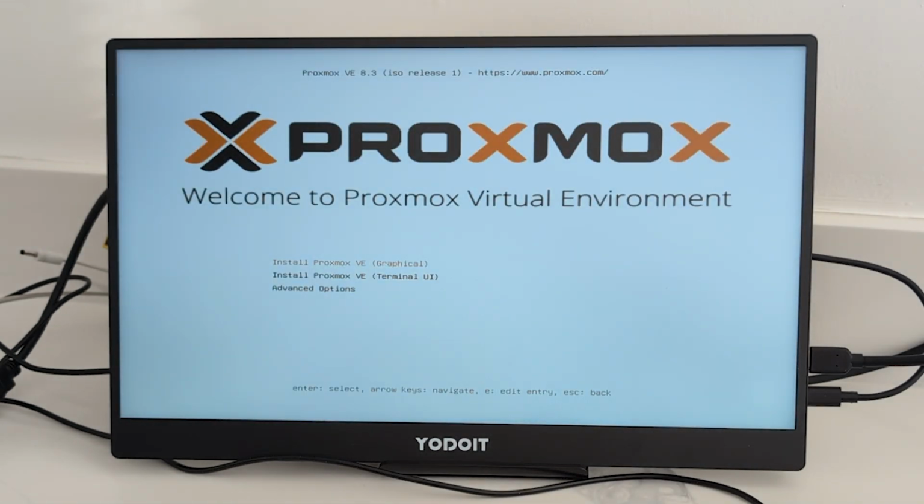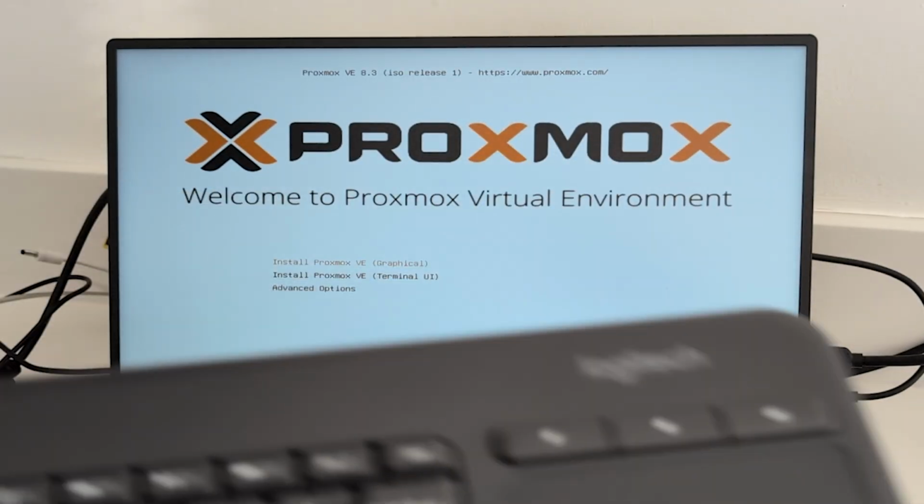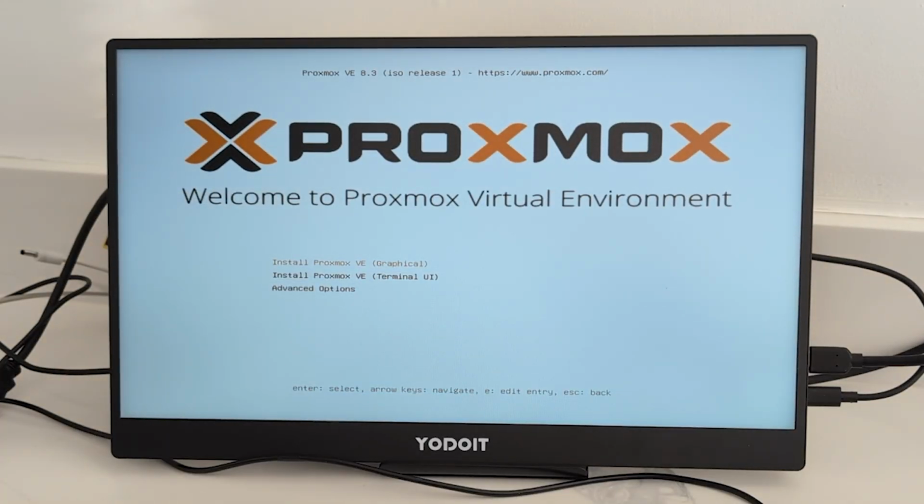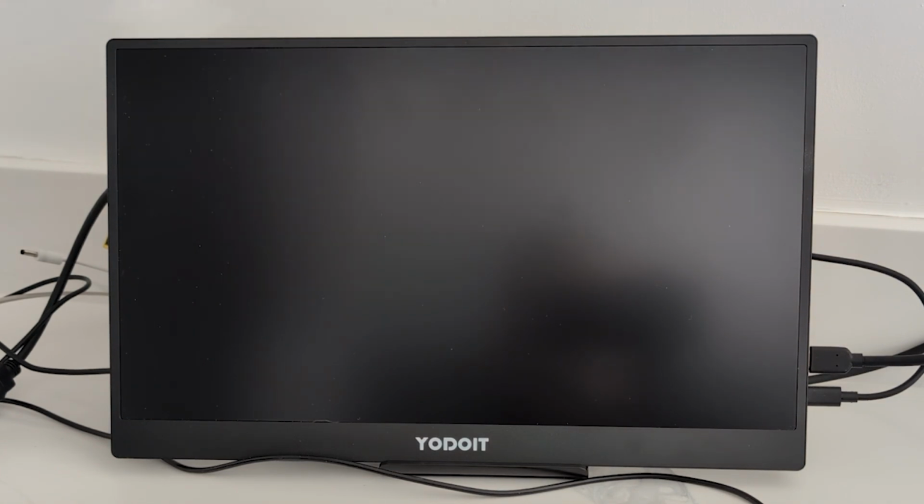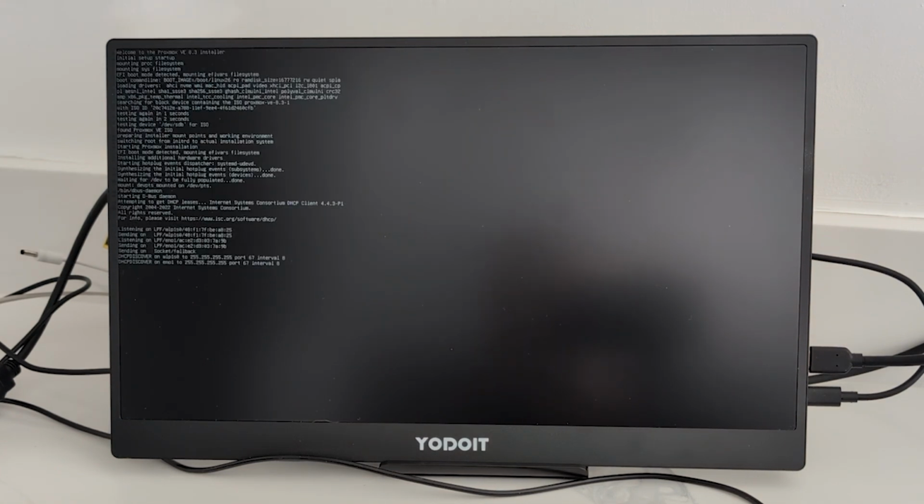And met with this screen, I'm going to use the graphical one because, like I say, I'm very new to Proxmox. I'm not going to use a terminal, and I can use my wireless keyboard now. So I'm just going to choose that one, and then you just press enter. I'm going to speed this bit up. It might take a couple of minutes. Just let it do what it's doing, installing.